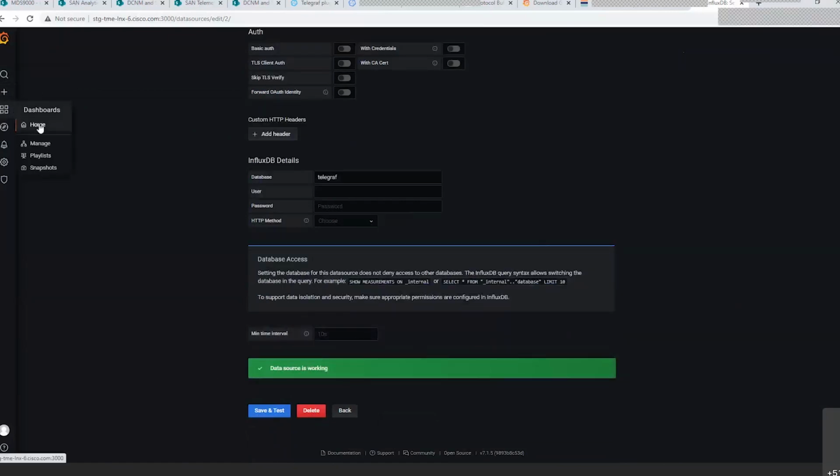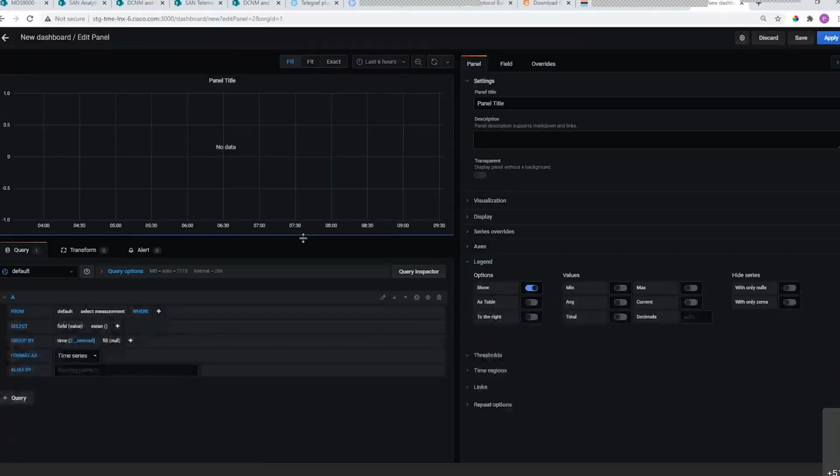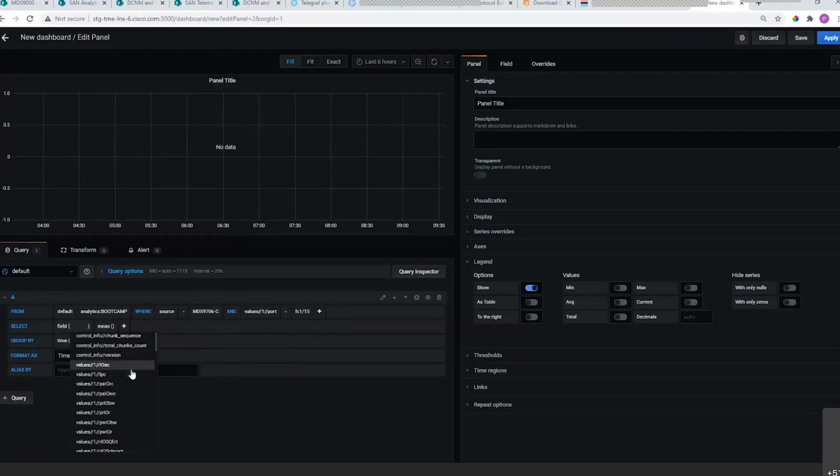So we go and create a dashboard, add new panel. Okay, default, select measurement. We see the name here. This is the standard way of Grafana working. Then I can do my source. Oh, you see that? The name of my switch, port. See the name of my port here? And then the value. There are tons of values here. By the way, what is this? Does it make any sense to you guys? What do you think it is?